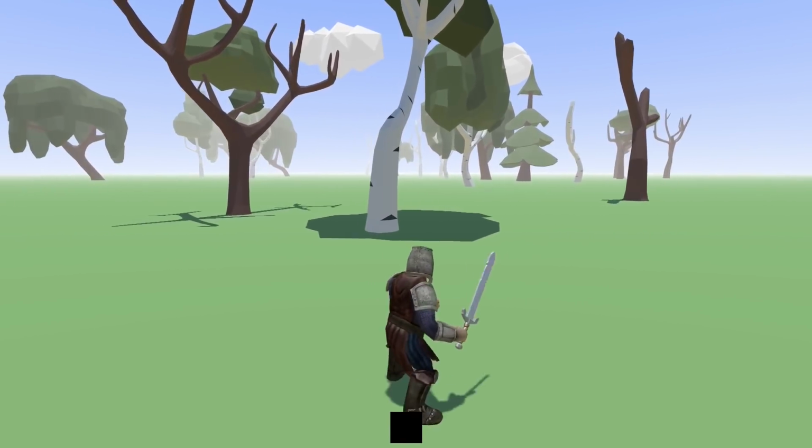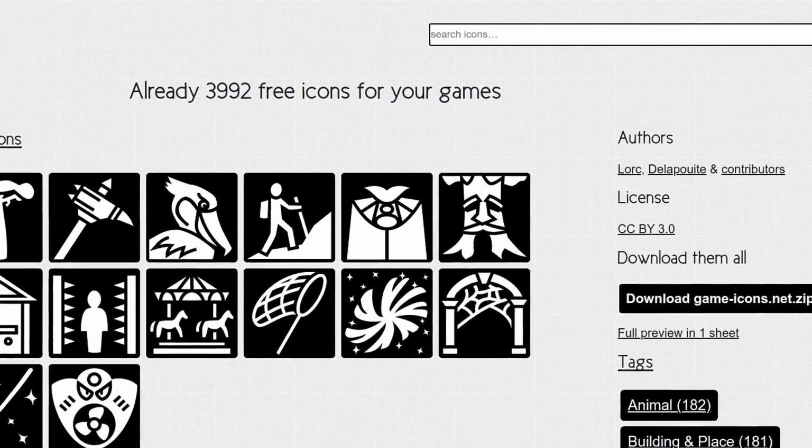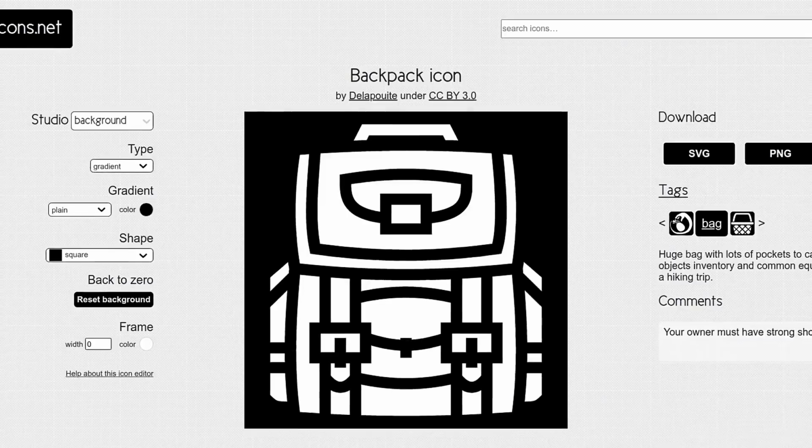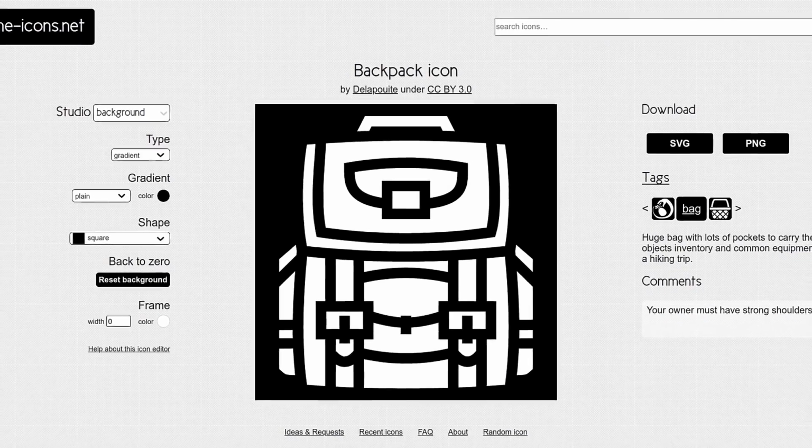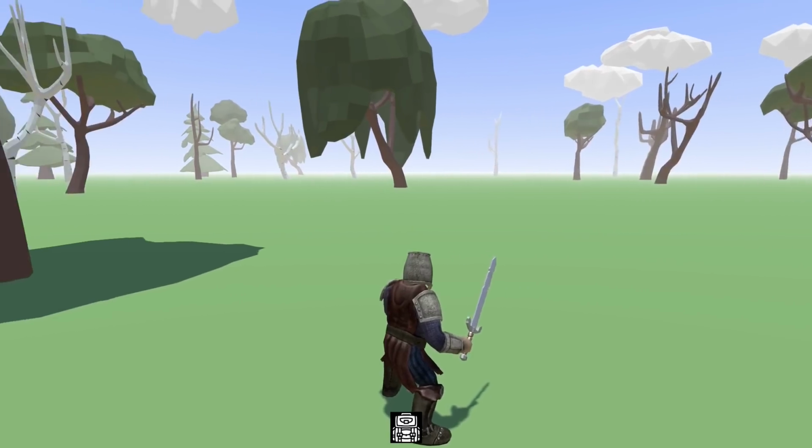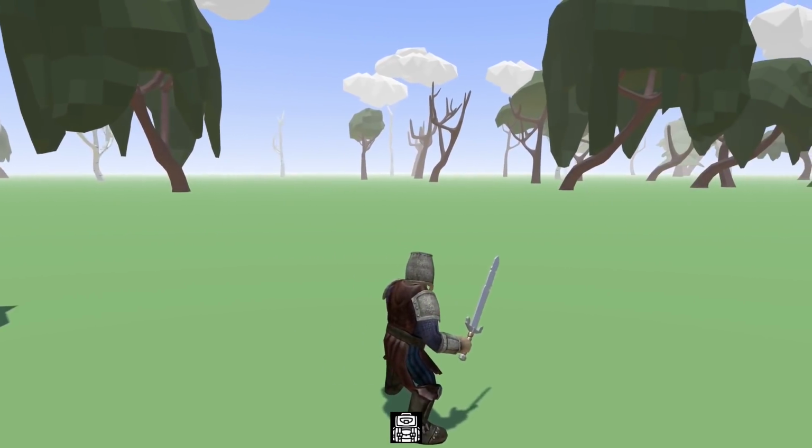It's a bit plain, so I checked out game icons. And there's a ton of really neat icons on there. I nabbed a quick backpack icon and stuck it into the game. If I have time, I'll go back and color it and make it look nicer.